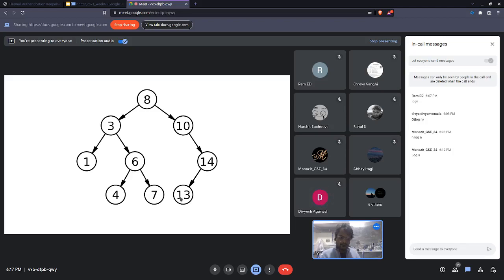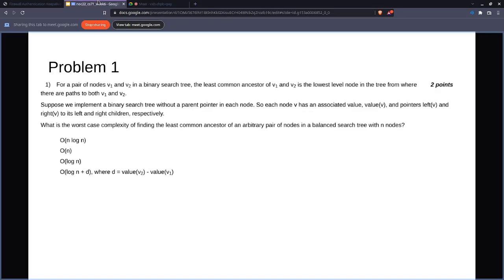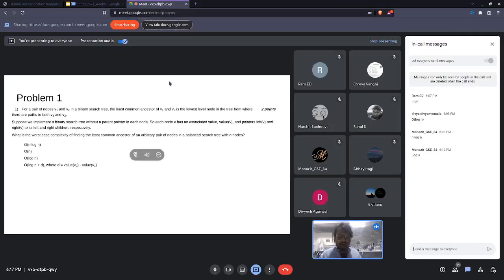Okay, given this information, I want you to try this question again. Now you know what the algorithmic complexity must be for finding either V1 or V2. What you have to do now is find a common ancestor of V1 and V2, and think about how much time complexity that algorithm will have if you're looking for a common ancestor.